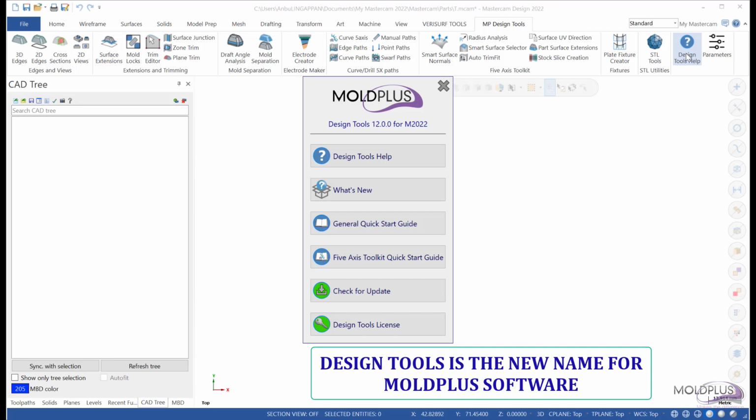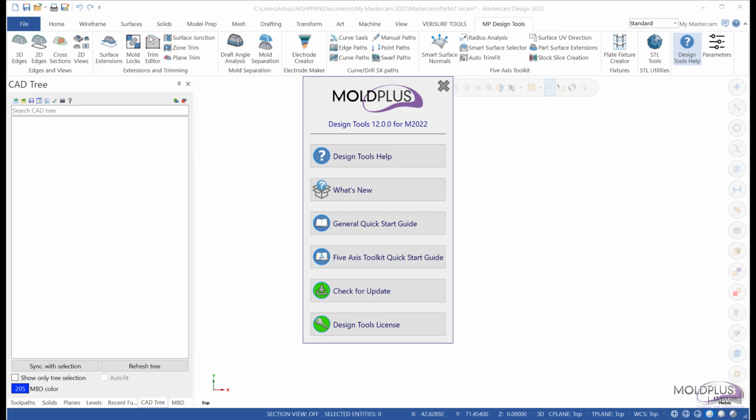The tools that are offered here cater to any and every Mastercam user that wishes to prepare their parts for manufacturing quickly.